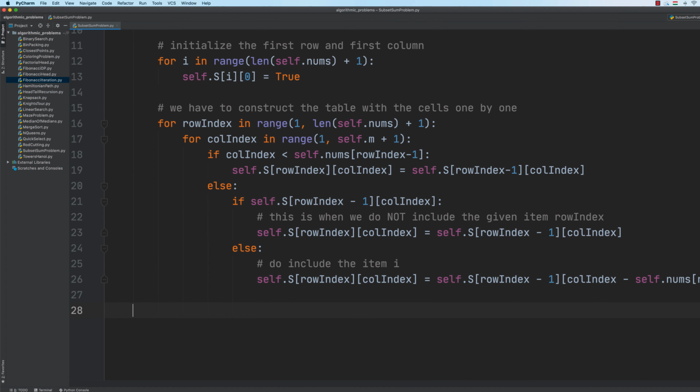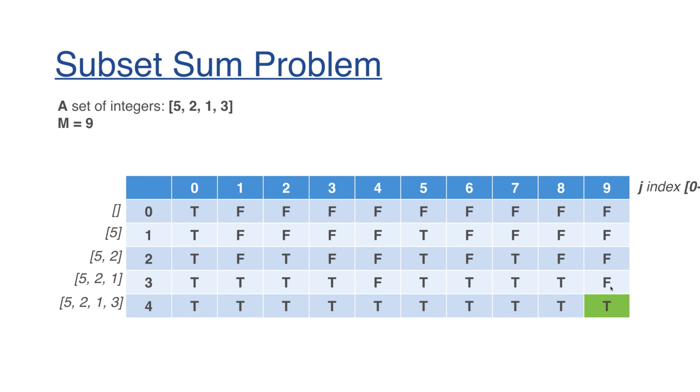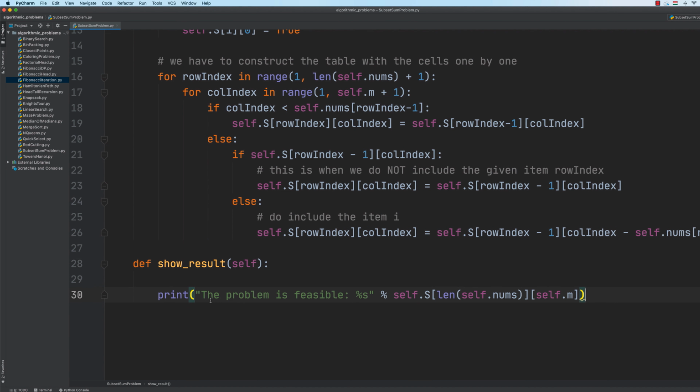Okay, so after that, let's define the show result function. First of all, we have to check whether the last row and last column value is true. If it is true, it means that there is a feasible solution for the subset sum problem. So we can print out that the problem is feasible and we get the last value of the table, whether it is true or false.